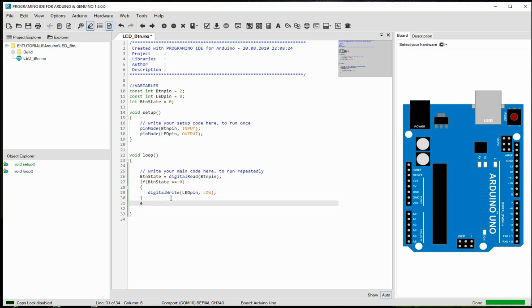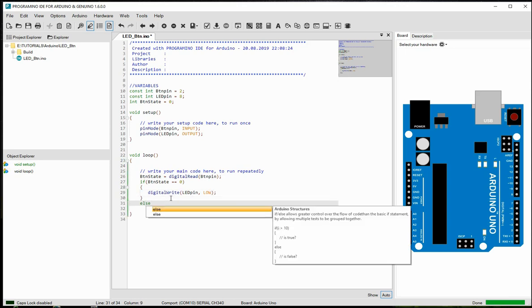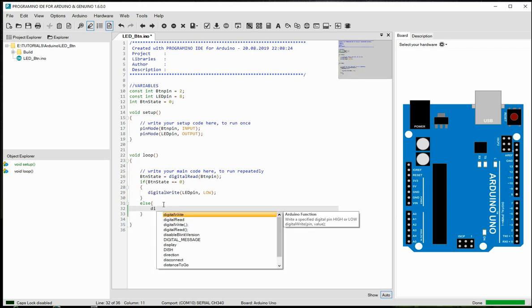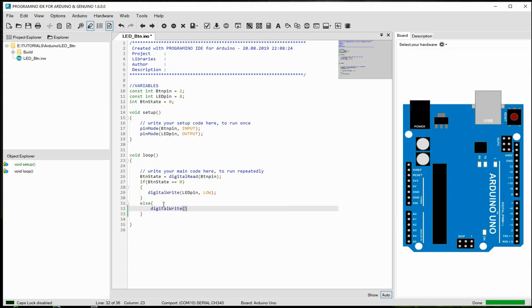Then if it's not seeing a low, what do we do? We write something else. So else, digitalWrite, LED pin, high. So that's basically it.